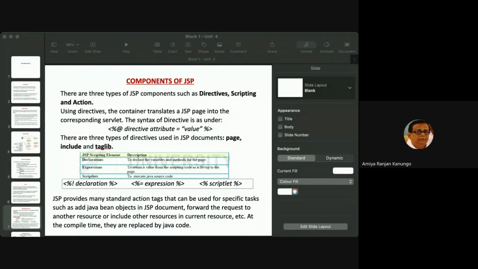Declaration tag is used for the purpose of declaring variables and methods. Expression tag is used for the purpose of specifying valid Java expressions. Primarily, it is used for displaying output. So out statement is used here. Whatever is specified within the expression tag, that will be displayed at the client side.